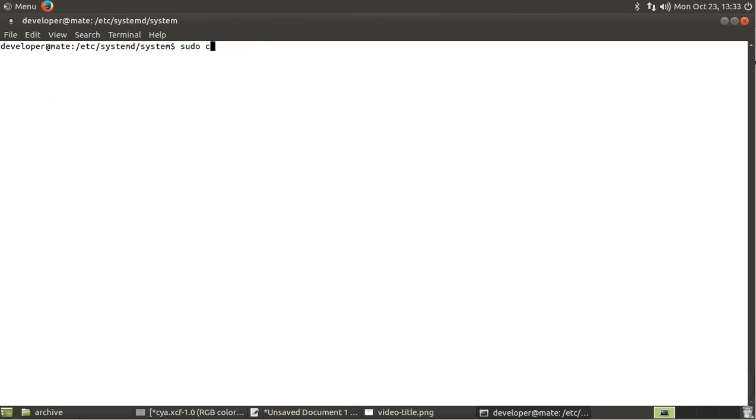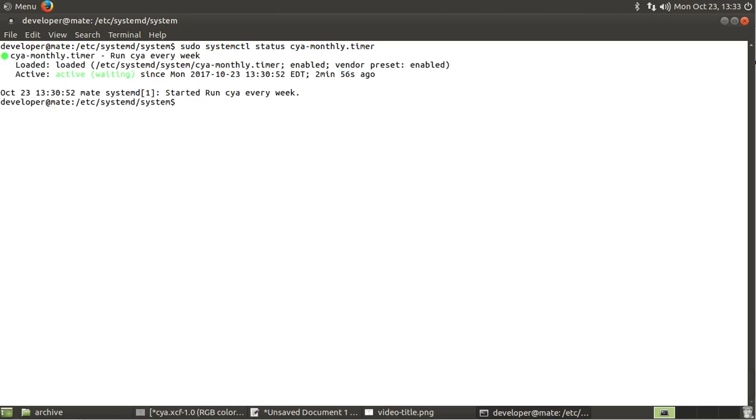Monthly. Oh, let's see. System. So it's sudo systemctl status. Sorry, I was leaving off that status. Then it's cya-monthly, then timer. And now it's active, whereas it wasn't active before. I forgot to change the command, so it was going, wait a minute, you already have a command.